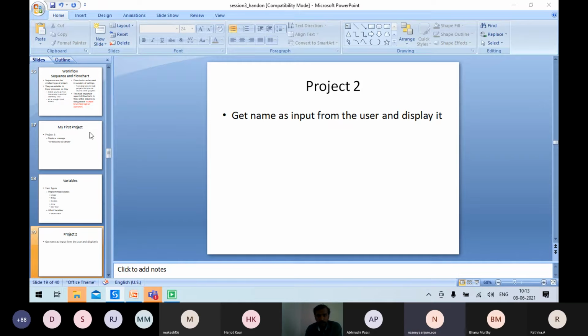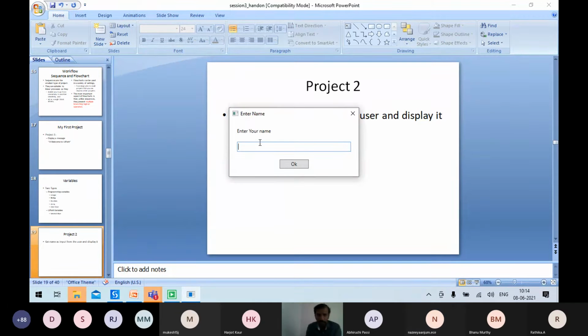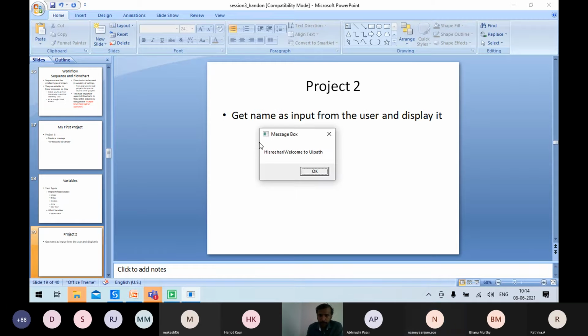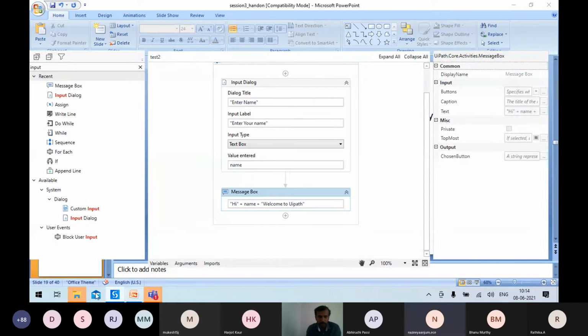Now I'll see a message on your screen to enter your name. I'm just entering my name and pressing OK. So I'll see that, hi Srihari, welcome to UiPath. Now you might be seeing it very close, so we can give more spaces there. So this is a way we take an input and we integrate that input along with our message.